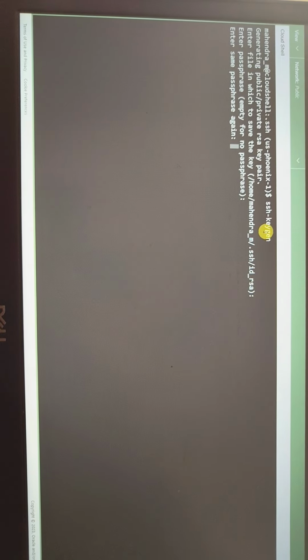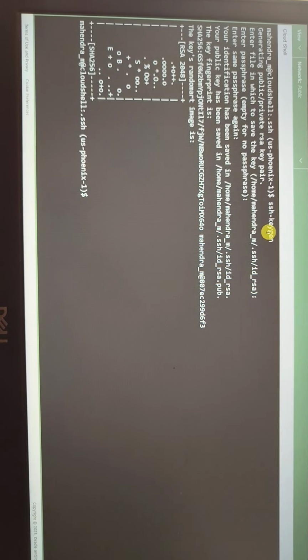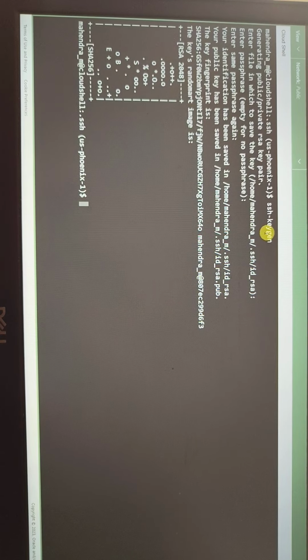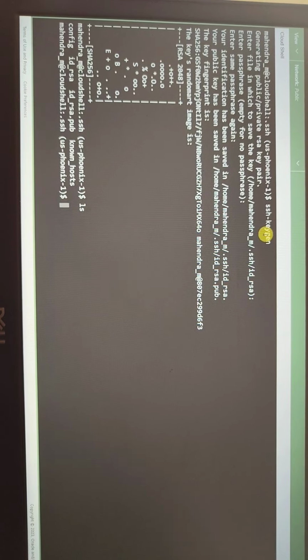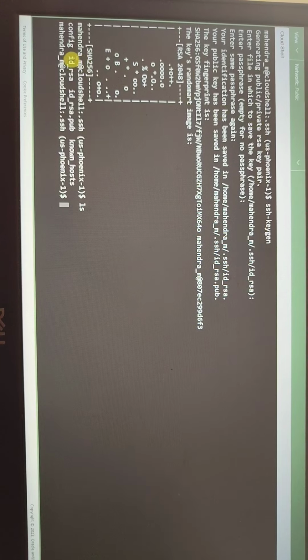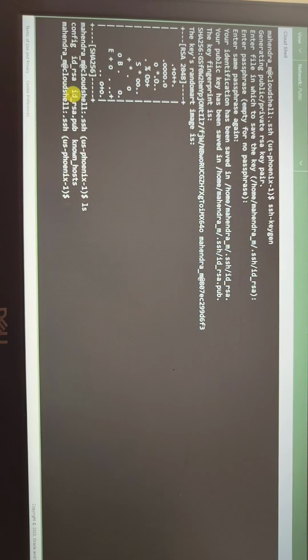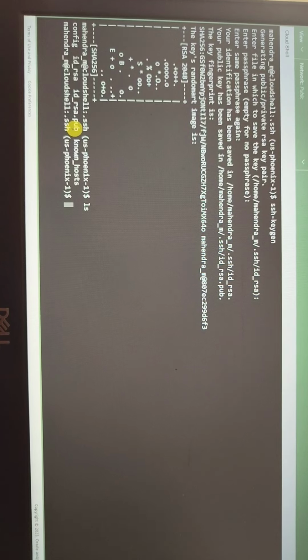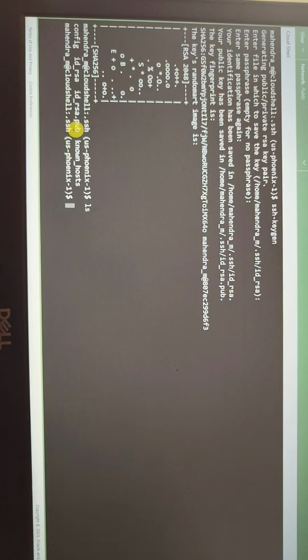Let's hit enter again. As you can notice, it has generated an SSH public private key pair for us. Let me do an ls command over here and see we have the id_rsa, which is our private key, as well as id_rsa.pub, which is our public key. Let me clear the screen.